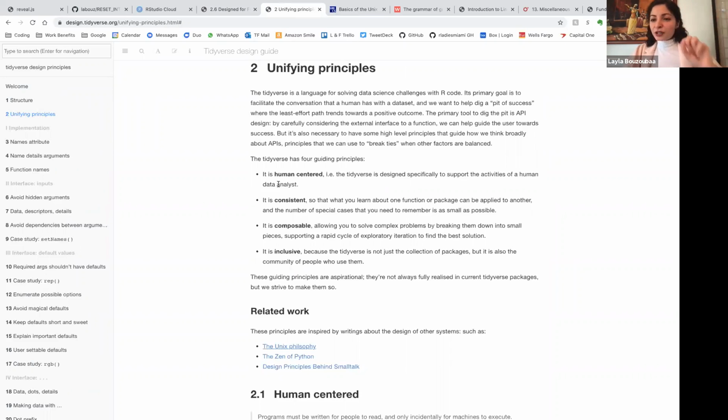So it's human-centered, as I was mentioning, designed specifically to support the activities of a human data analyst. So the functions are readable. It is consistent. So the way the functions are designed, the first argument will always be a data object. And that will be consistent throughout the development of all Tidyverse ecosystem packages. So what you learn about one function can be applied to another, and the number of special cases that you need to remember are going to be reduced, so as little as possible.